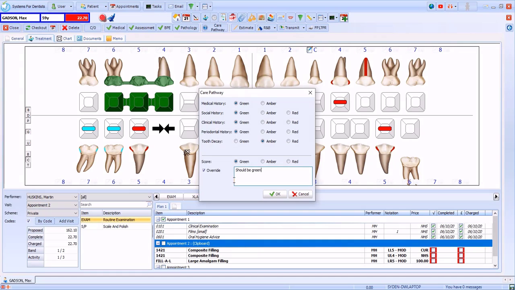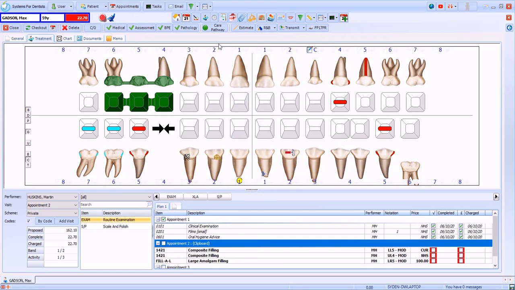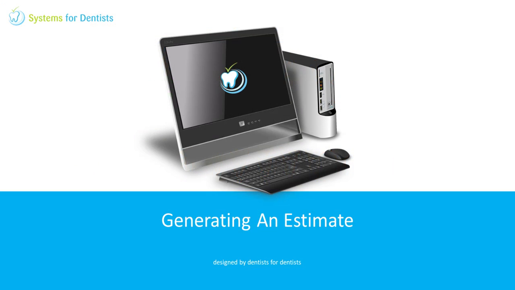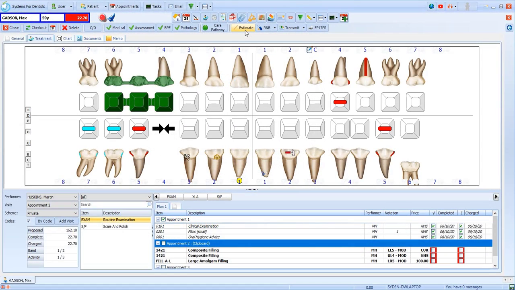Once the note is provided, select OK. This will then display their colour on the care pathway. Next on the list is the estimate.